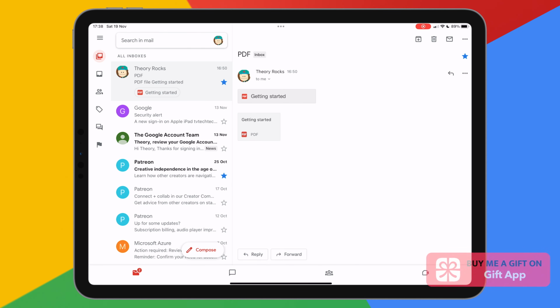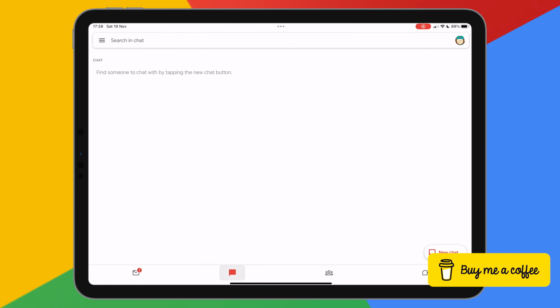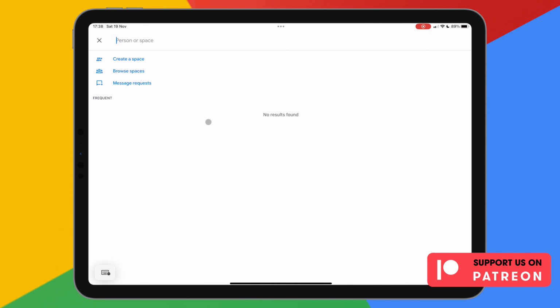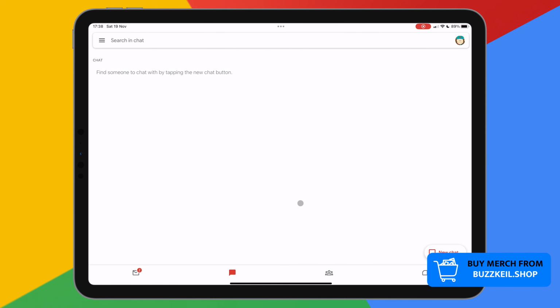If you've enabled chat and Google Meet in the settings section of the app, you'll see some additional icons along the bottom of the screen. In this final section of the tutorial, I'll give you a brief overview of chat, Spaces, and Google Meet. Tap the chat icon at the bottom and you'll be presented with a list of available chats if you have any. Tap New Chat to search for a person or a space, or create a space. You'll also be able to view message requests here.